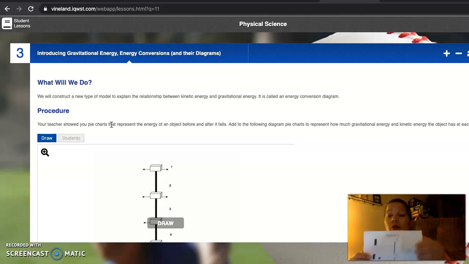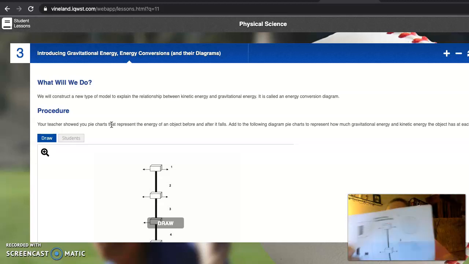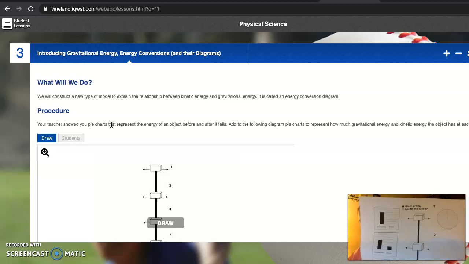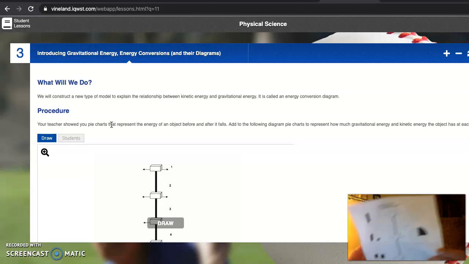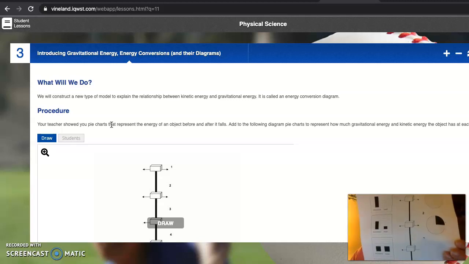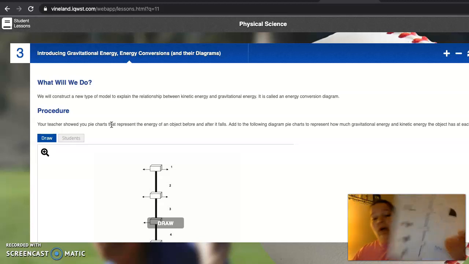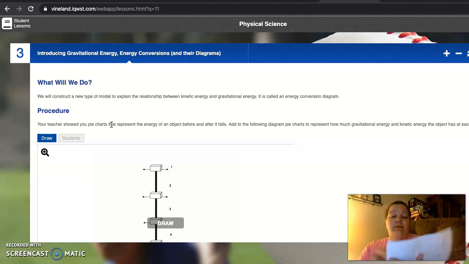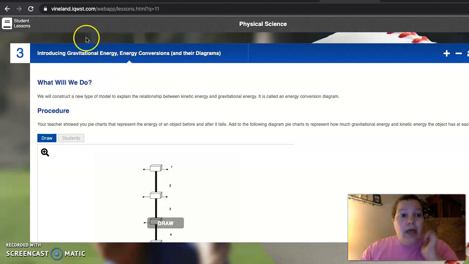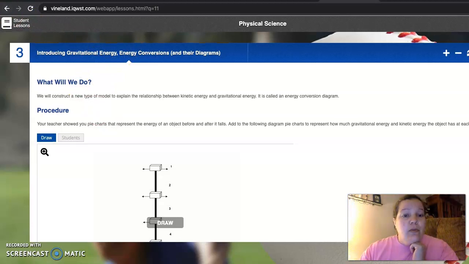Okay, so the pie charts are going to look kind of exactly the same. The first one is 100% gravitational. Your second one is going to be 1/4 kinetic and then 75% gravitational. So what you're going to do is try and recreate this on your drawing here. I'm going to try and walk you through it. Let me try and scoot it up a little.